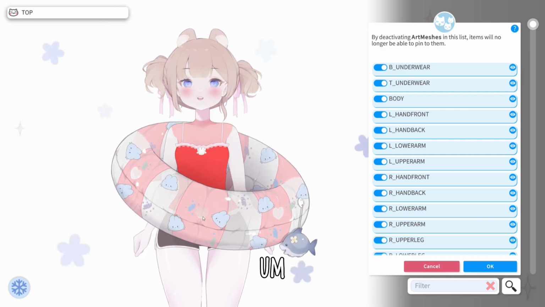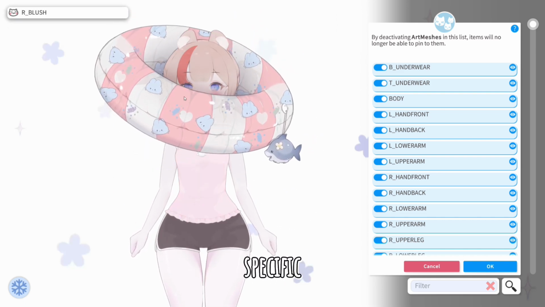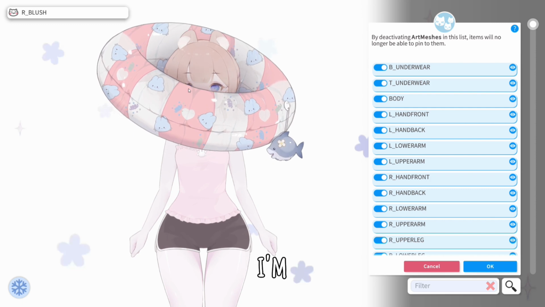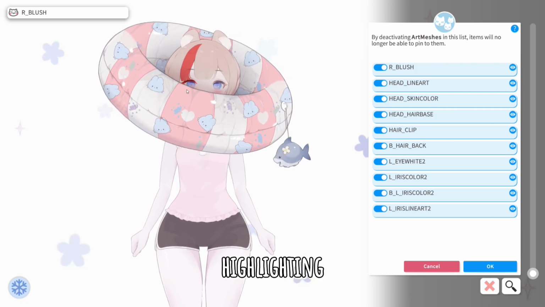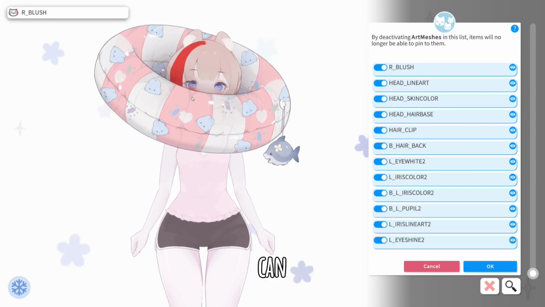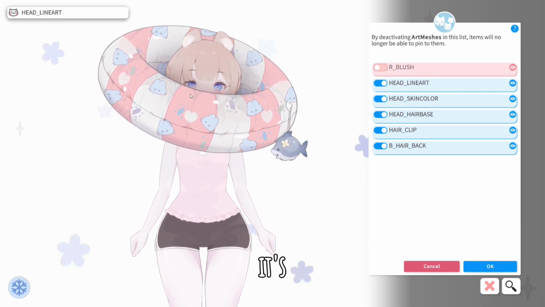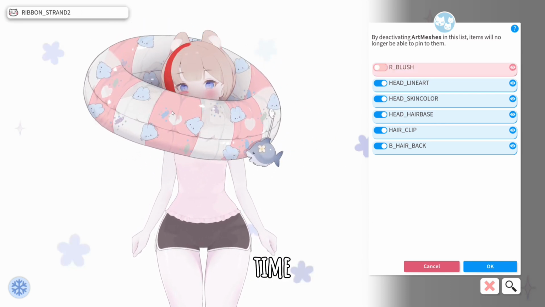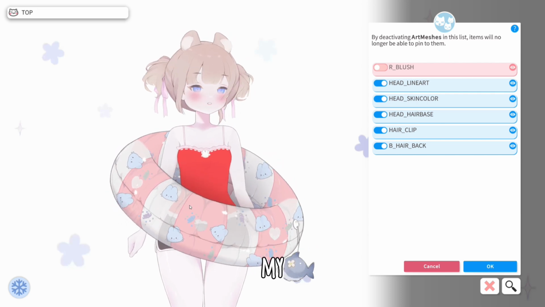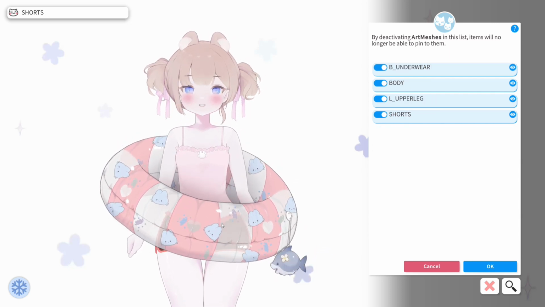Also, sometimes when you're trying to pin it to a specific portion of your model, for example, I'm trying to pin it to the eye, but it's highlighting the cheek. So I can select the blush and then turn that off, and then it's not highlighting the cheek anymore. So I'll have an easier time attaching it to the portion of my model that I want to attach it to.